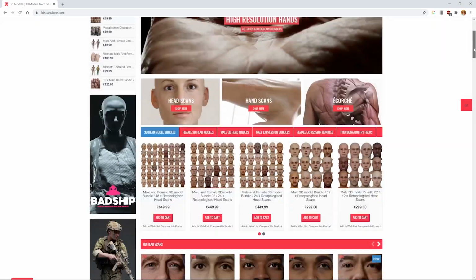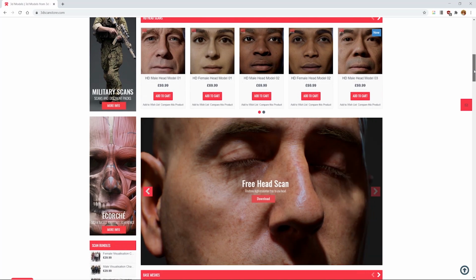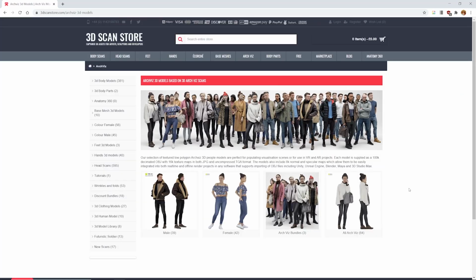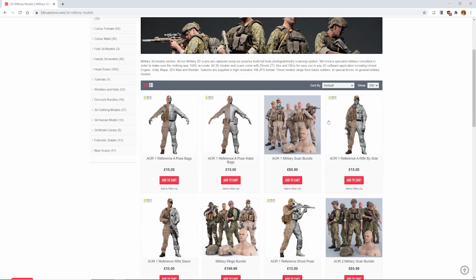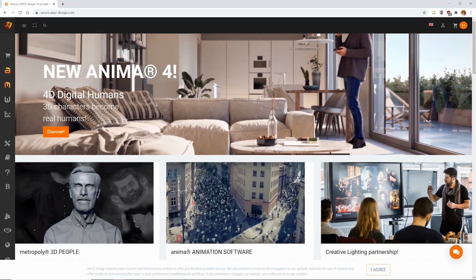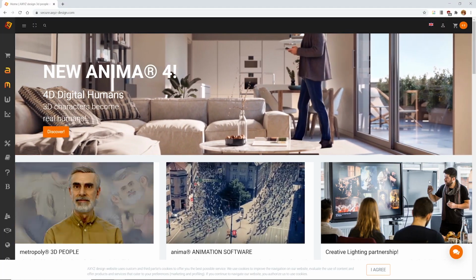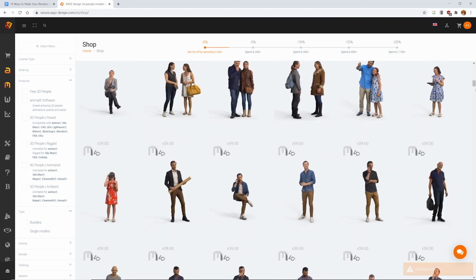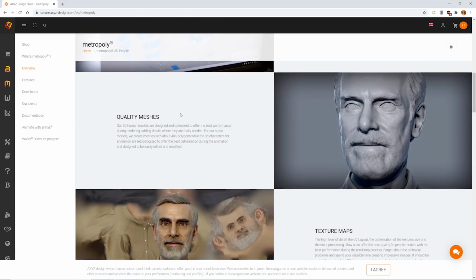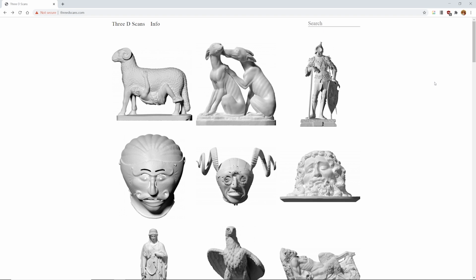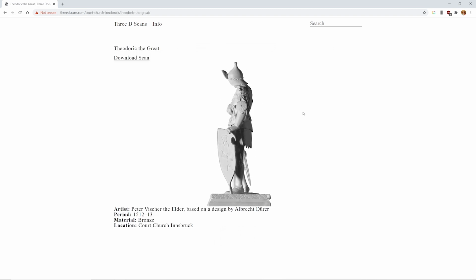For characters, nothing beats 3D Scan Store, where all the people have been meticulously scanned in and cleaned up, with all the necessary maps created to help them look photoreal. Another great one is AXYZ Design, and they've got people with thousands of poses and different outfits for whatever you'd need. Also extremely high quality stuff. And one amazing free site for super high quality 3D scans is called 3dscans.com.